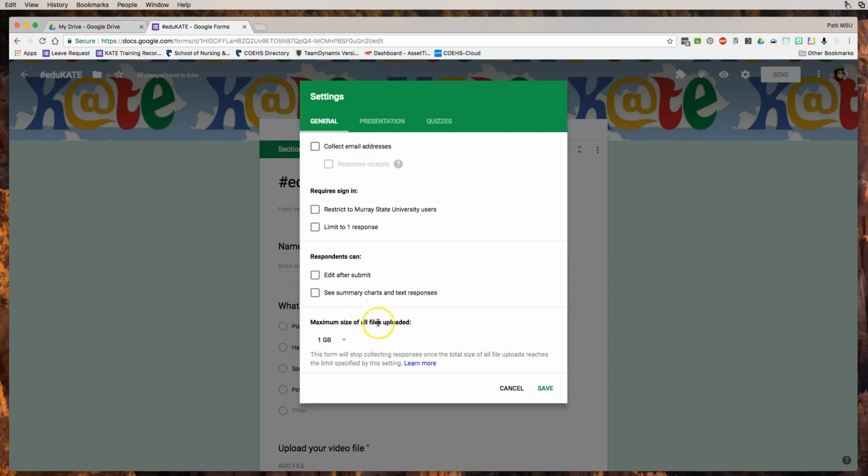You can also set the maximum size of all files that are uploaded, which you should have set in your photo upload, but you've got that here as well. Notice that the form will stop collecting responses once the total size of all files, okay, so that's the total size, not just one, uploads and reaches a specific limit on that setting. So you may want to take it up to 1 terabyte if you want lots of responses. So if you're doing 10 gigabyte files, you're only going to get 10 answers with 100 gigabytes. So right there, I hadn't realized that was, if I'd read, I would have known. It says all files uploaded. All right, so we're going to cancel, or we're not going to save the changes there.